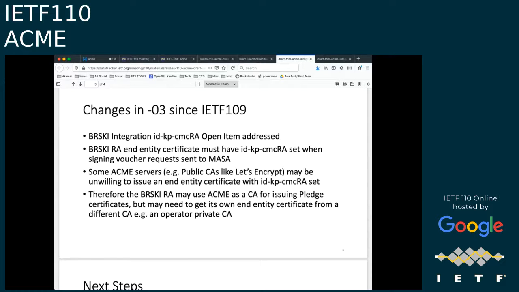There's been one change since the previous draft at IETF 109, and there was one open item, which is how do we handle the BRSKI requirement that the BRSKI registrar itself has an identity cert with an id-kp-cmcRA EKU set. The conclusion that we've reached is that even if the BRSKI RA is in the middle, acting essentially as a proxy that lets a pledge get a certificate from ACME, the BRSKI RA itself cannot get a certificate from an ACME server that is not willing to give it an id-kp-cmcRA. For example, Let's Encrypt is not going to issue an identity cert with id-kp-cmcRA set.